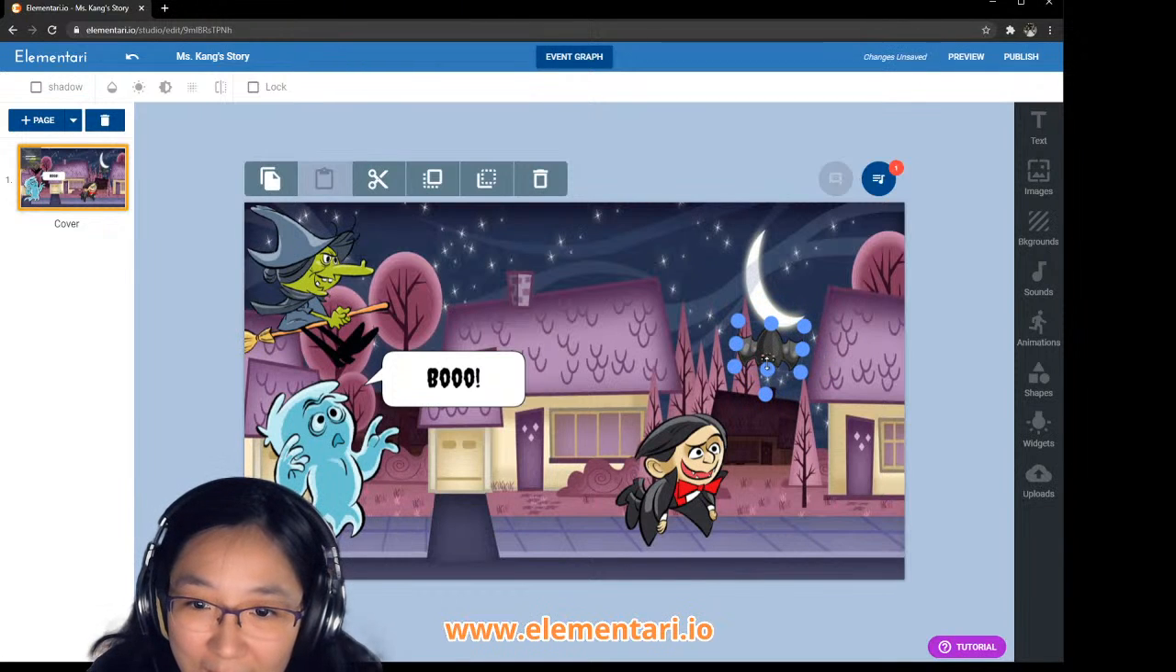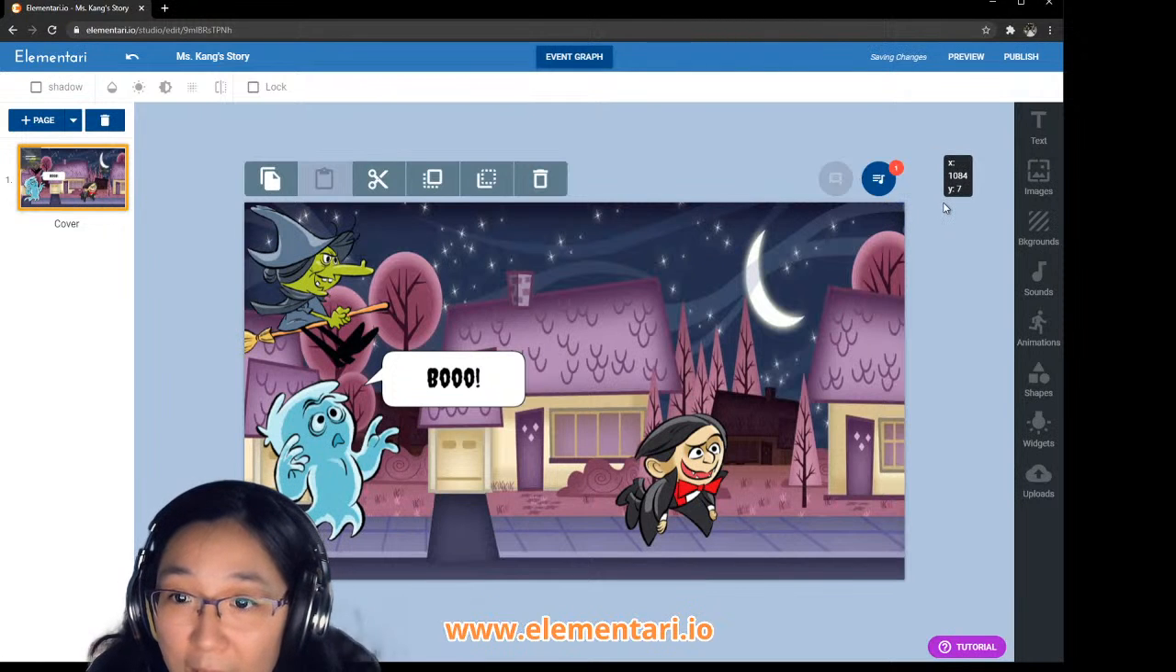So make him fly at an angle like this. Okay, so let's try that. In the top right corner, you want to make him fly off the page here. What's the number? 1084 by 7. Okay, let's try that. 1084 by 7.